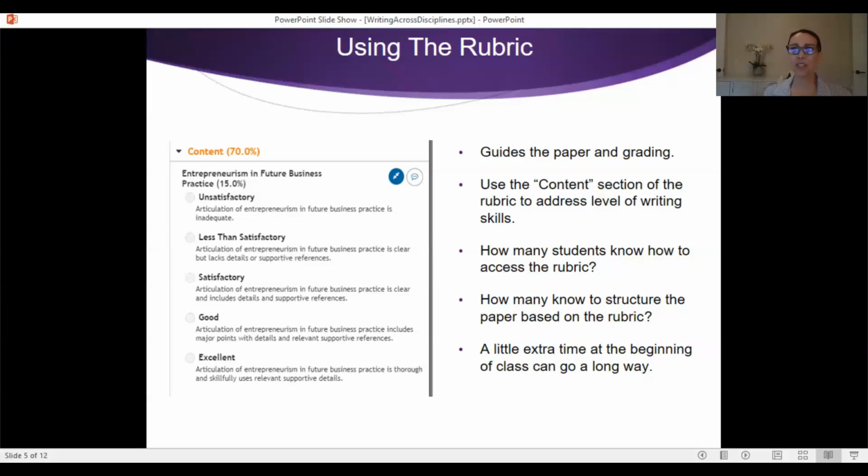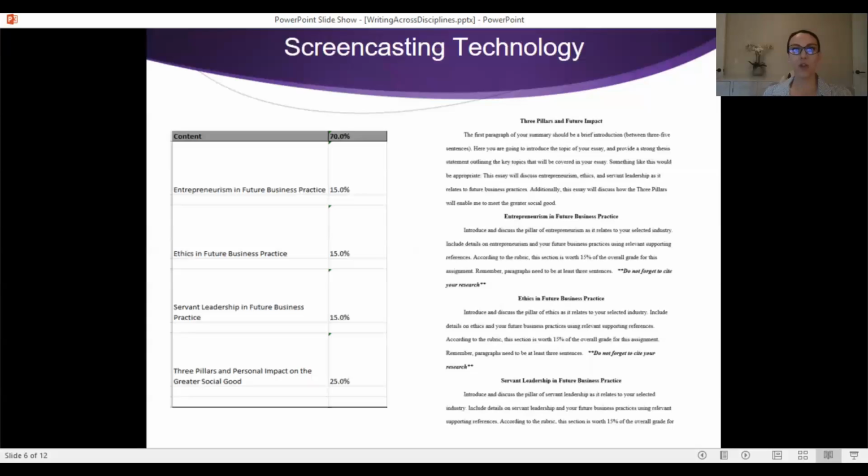So it does take more time on the front, like I said, to set it up, but in the long run, it saves you time and it saves your students time, and it really helps build their confidence. So this is one of the ways that I use the screencasting technology. And this is an example of the template that I created for the final assignment in UNV 504.